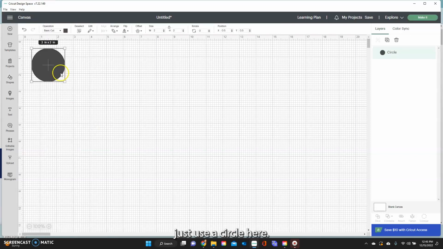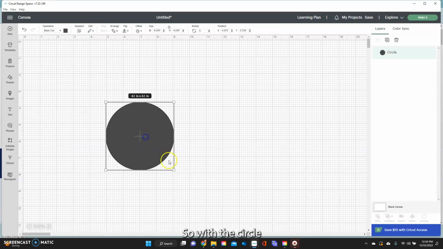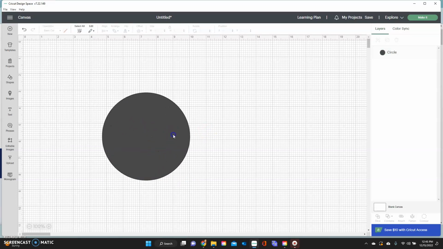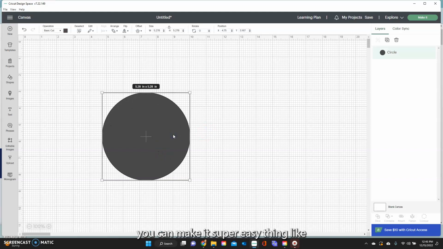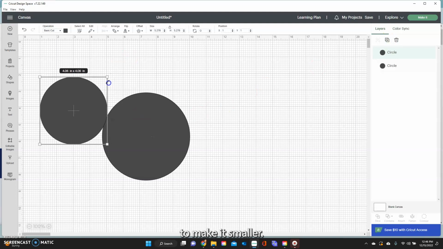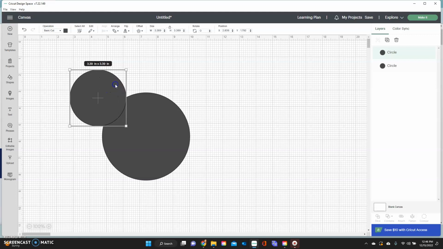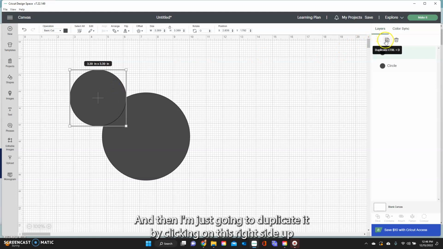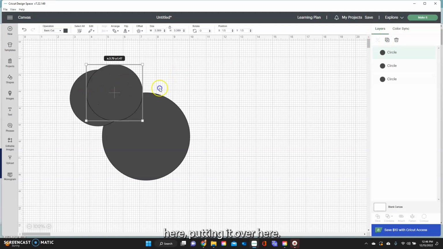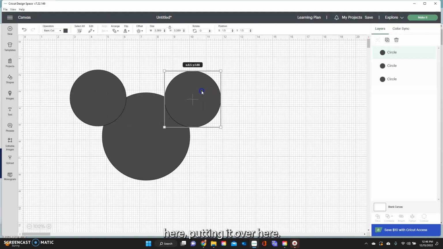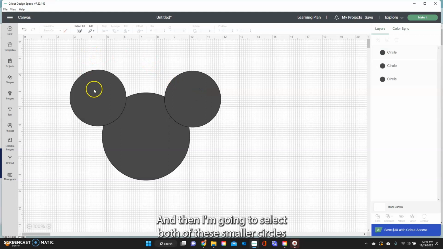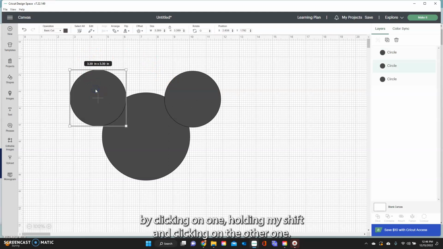just use a circle here. With a circle, you can make a super easy thing like Mickey Mouse ears. I'm going to duplicate this one, make it smaller. I know I have another video that shows you how to do this too. Then I'm just going to duplicate that ear by clicking on this right side up here, putting it over here. And then I'm going to select both of these smaller circles by clicking on one, holding my shift and clicking on the other one.